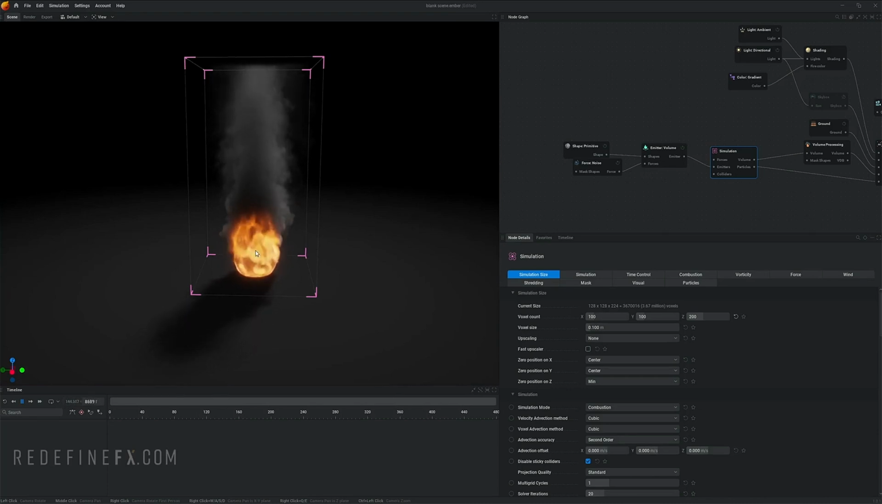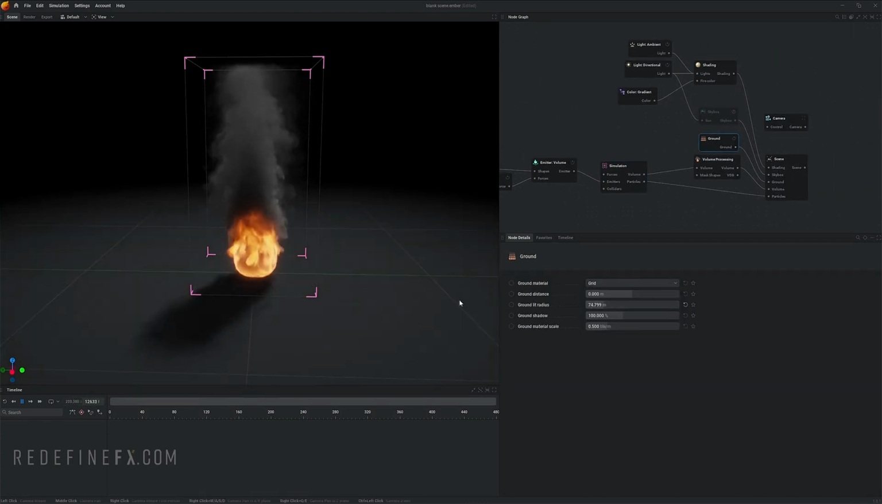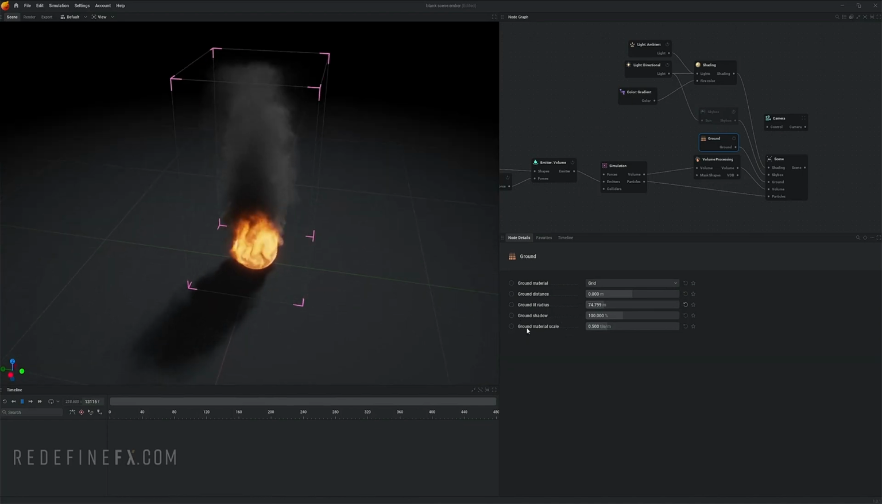So how big really is this sphere? Is it as big as a car? Is it as small as a teacup? Is it as big as a volcano? You don't really know until you figure out basically the units inside of EmberGen. So what you can do is go into the ground node and set this to grid, so you can see the actual grid. And here it tells you ground material scale, it's 0.5 meter per tile.